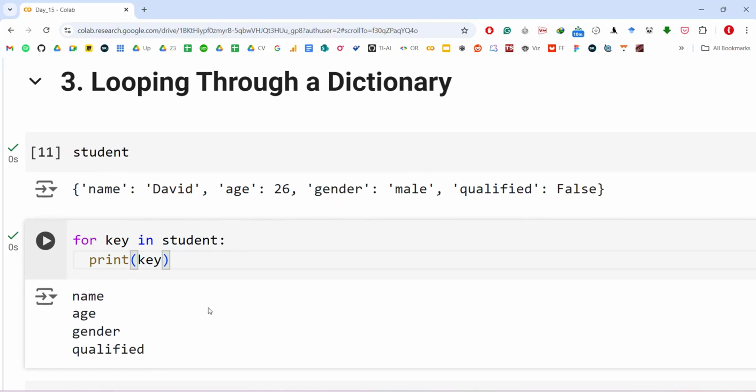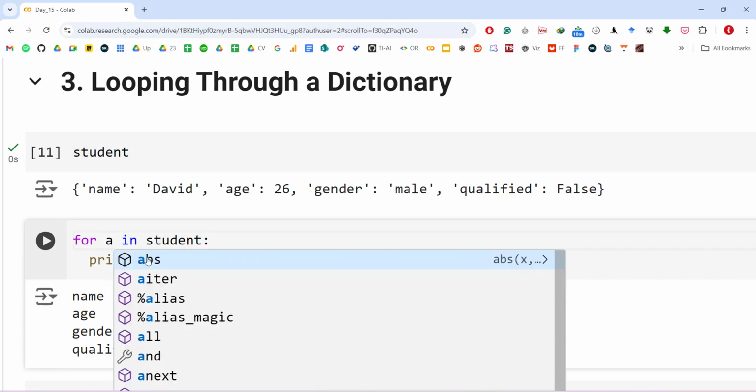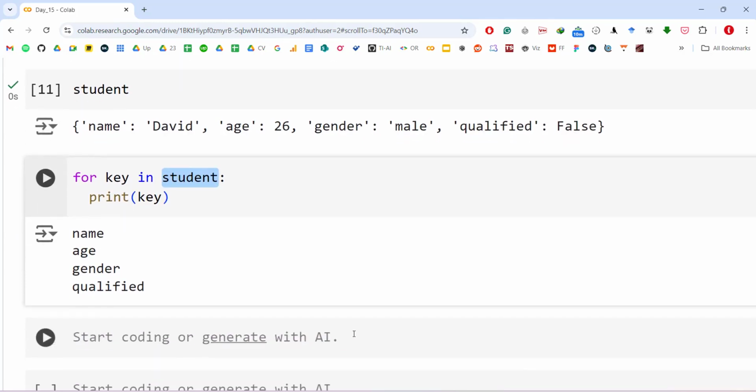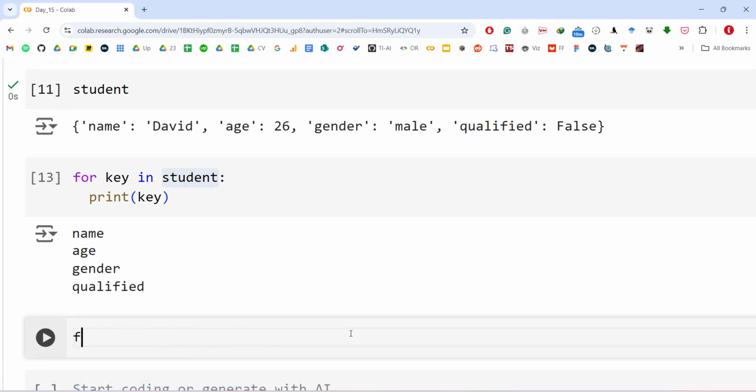What happened here? You just got the keys. For key in student, that means in the dict. This key name does not matter. Like I'll say for a in student, print a. This will actually give you the keys. So if you access a dictionary just by its name using a for loop, you get keys.